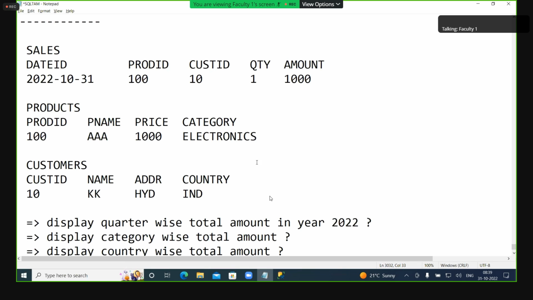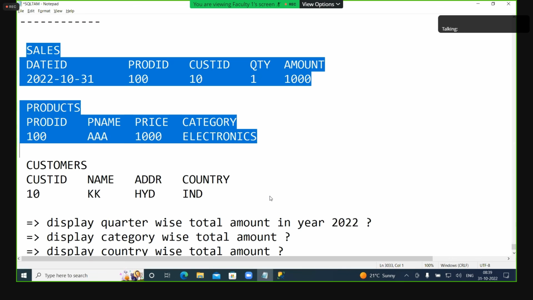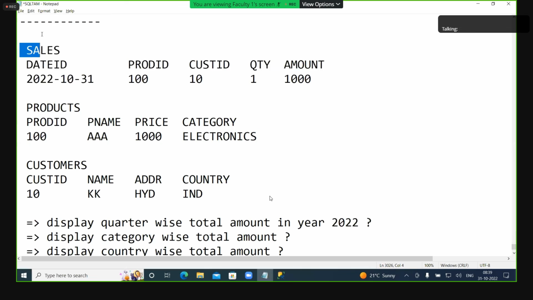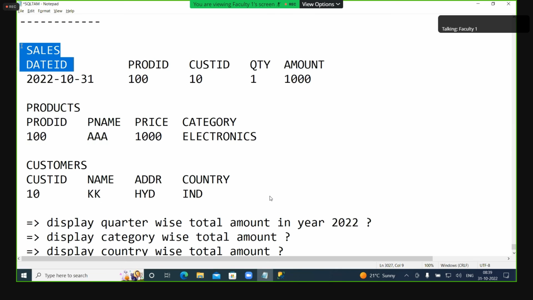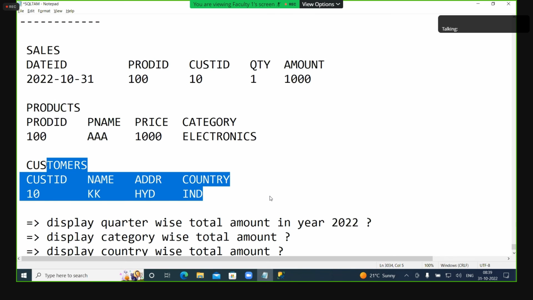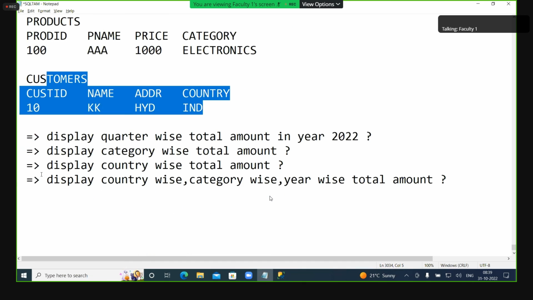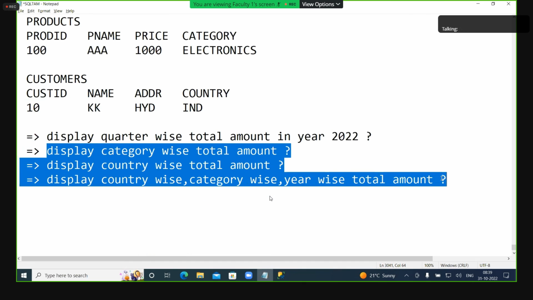Products. One is between products and sales. Another is between sales and what? Customers. So two conditions: one between sales and products, another between sales and customers. Okay. So for this third query, join is required.